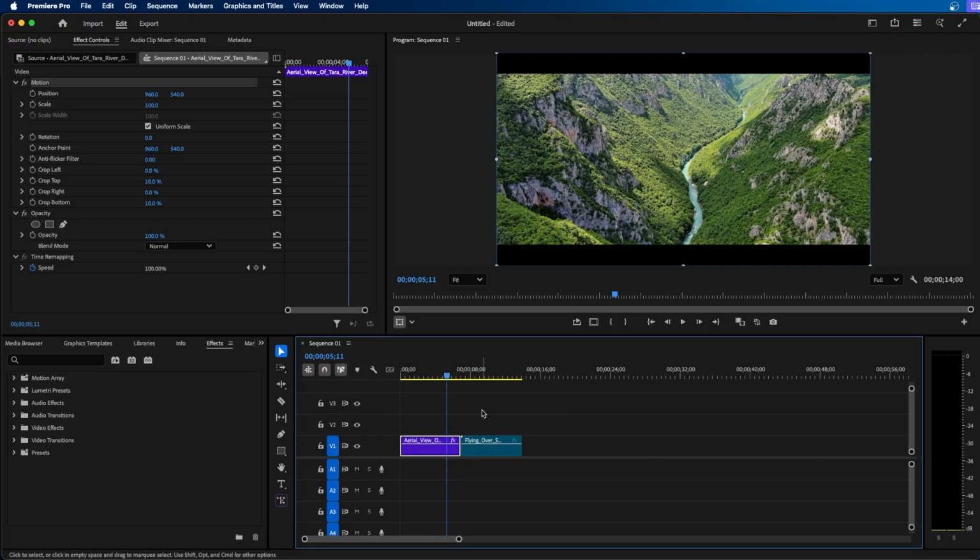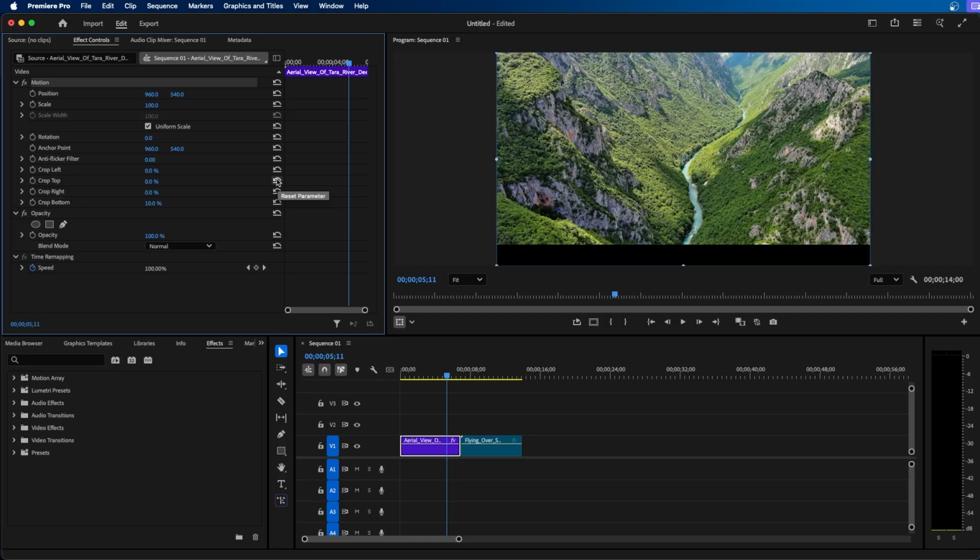Now, if you want to add this to all your clips in your timeline, what you can do is instead of changing the crop effect to the single clip, I'm going to undo this. So I'm going to hit my reset button here. You can make what's called an adjustment layer.